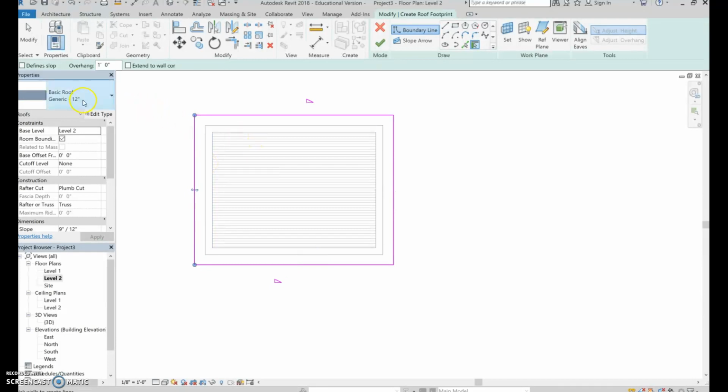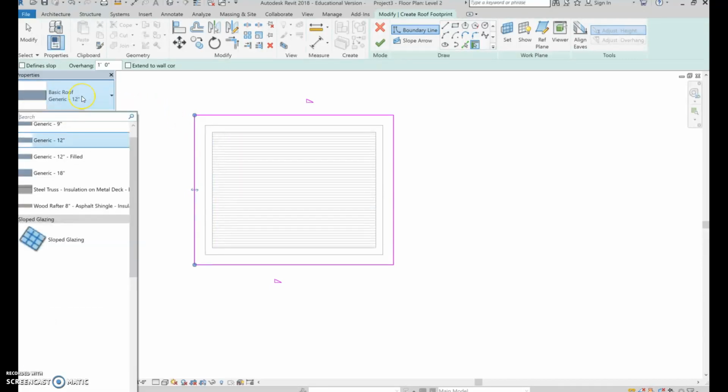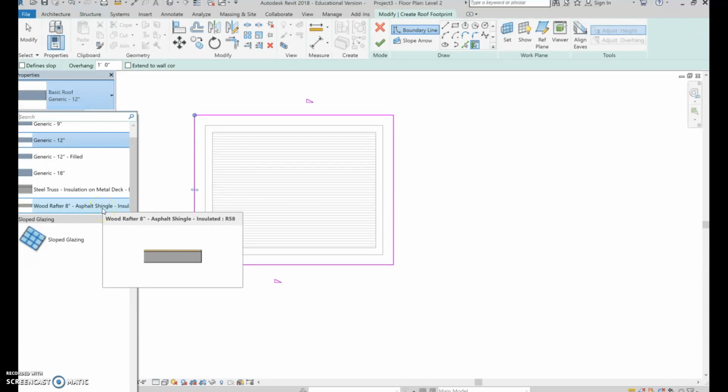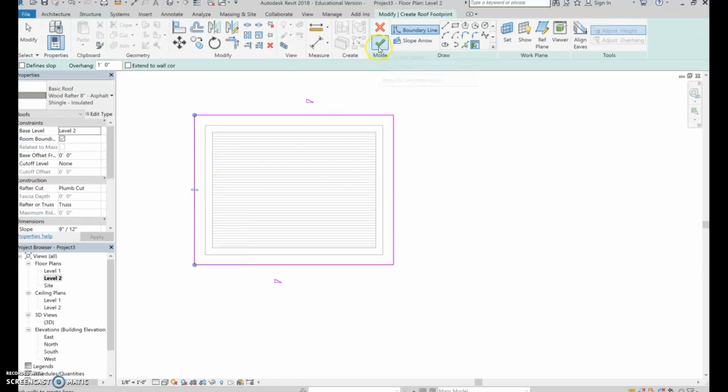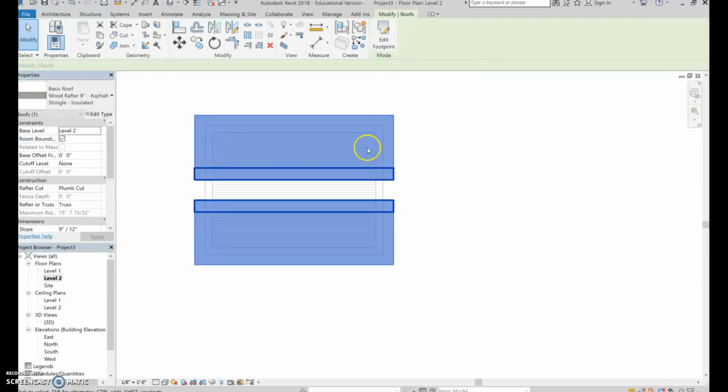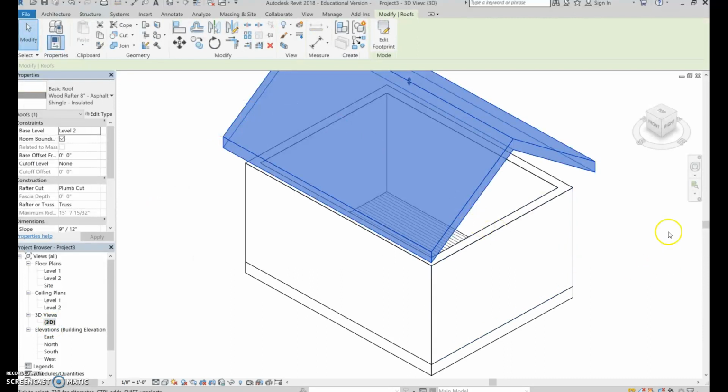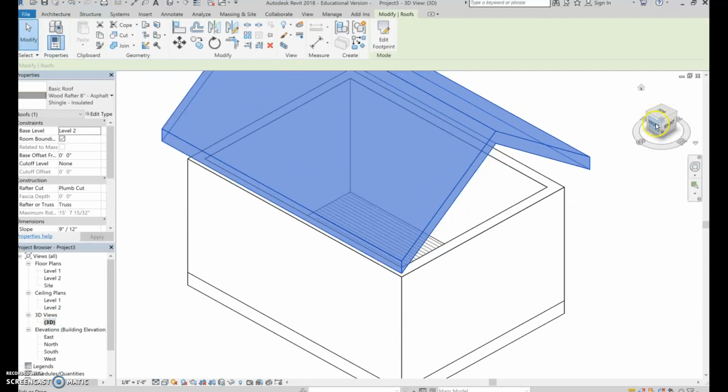The last thing I need to do is choose the type of roof, and the type of roof that we are going to be using is the wood rafter, asphalt shingled insulated. I'm going to click on that, and then I can go ahead and click OK. Alright, now you can see that those roofs are done. If I go into the 3D view, you'll see your roof looks like this.